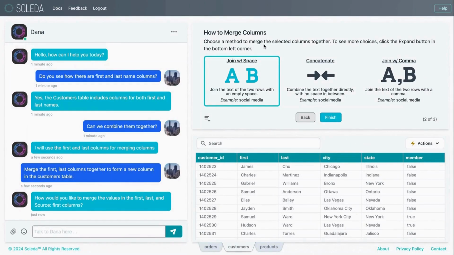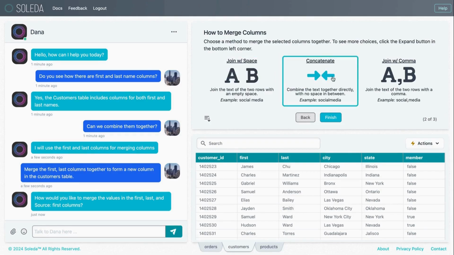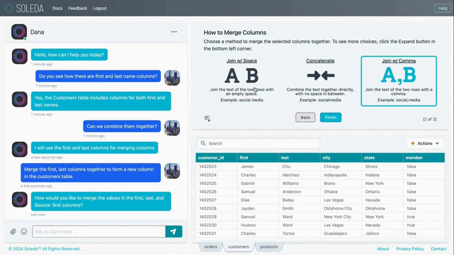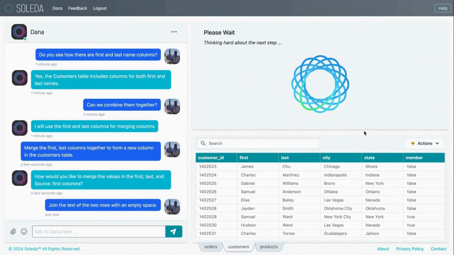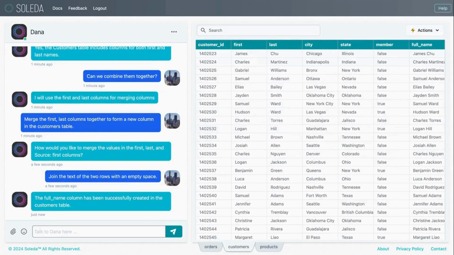So going on to the next step, Dana has also intelligently chosen for us how to merge the columns together. In this case, we've chosen joining with space, which is just an empty space between the two columns, which makes the most sense. We could have also chosen to concatenate, which is to have no space, or to join with a comma. All reasonable options for joining first and last name. Let's go ahead and go forward with this, and we will now join the text with an empty space. And voila, just like that, we have our full name column with James Chu or Elias Bailey or Logan Hill, all completely done. Great. It's pretty neat.